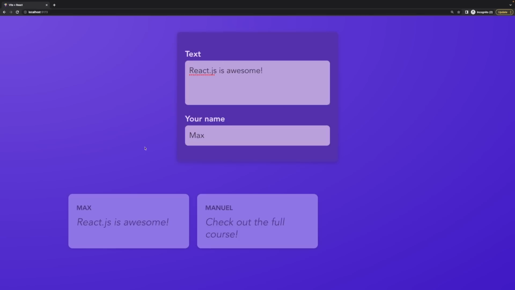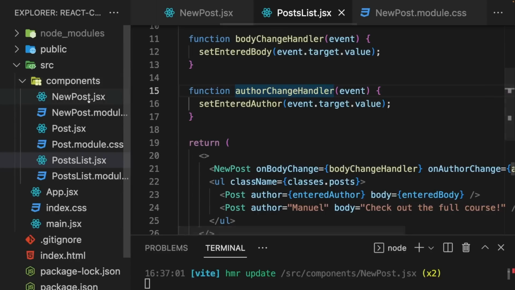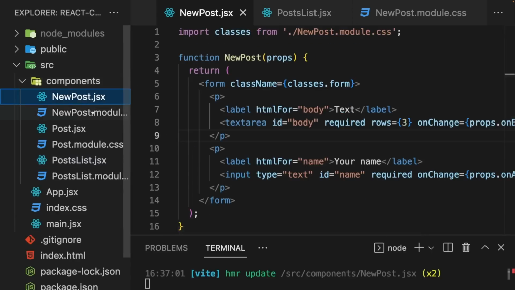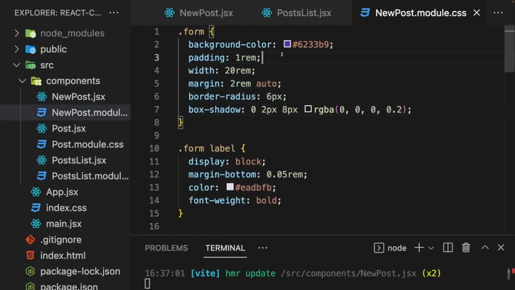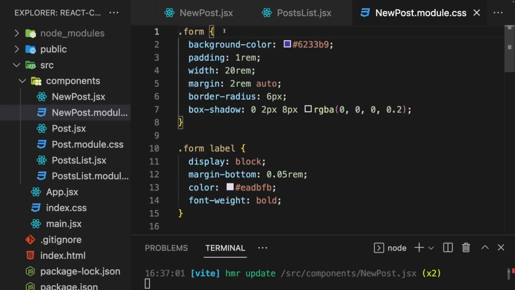So some overlay that's above the rest of the content on this page. And in the end, achieving this look is a pure CSS thing. Now, what we could do is we could edit the styles of this new post component such that it has this modal look. You can add a backdrop behind the form, so some background, so that it looks like an overlay.